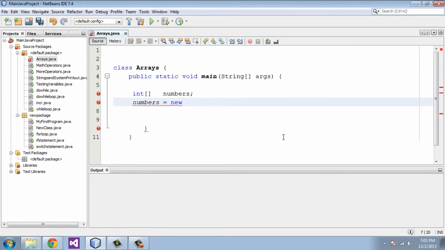And what we're going to say here is int, and then we're going to do square brackets here. The only difference here is we are going to say how many elements or variables will be stored in this array. And in this case, we're going to say 10. And we're going to go ahead and put a semicolon there, and there you go.